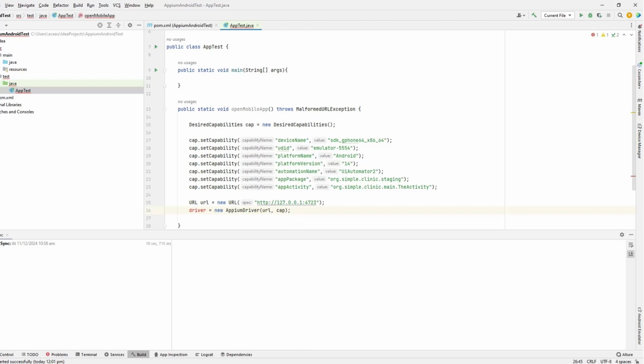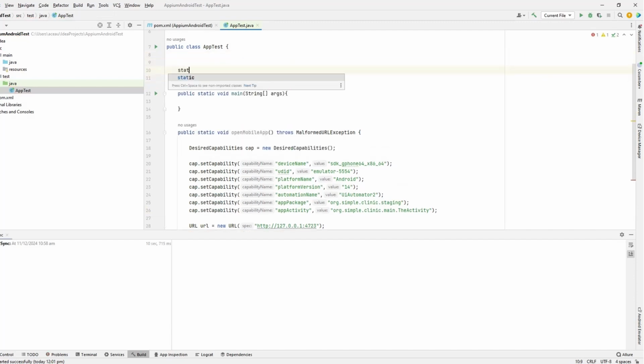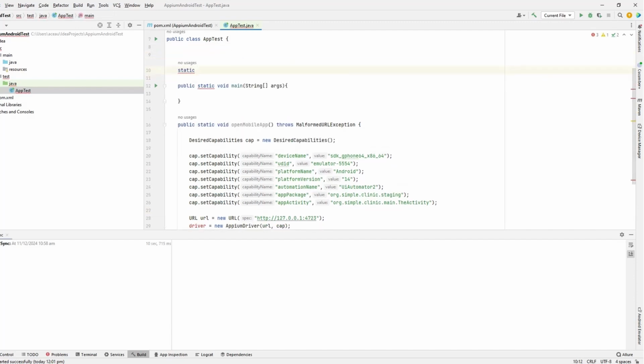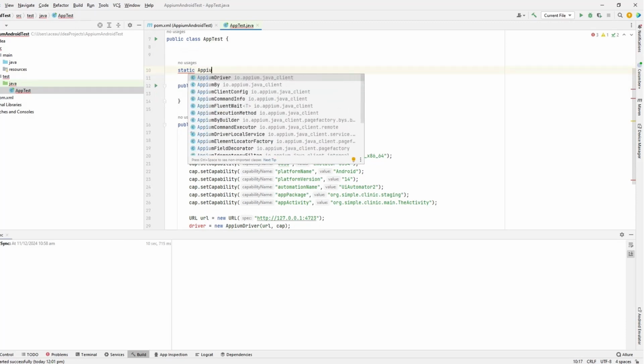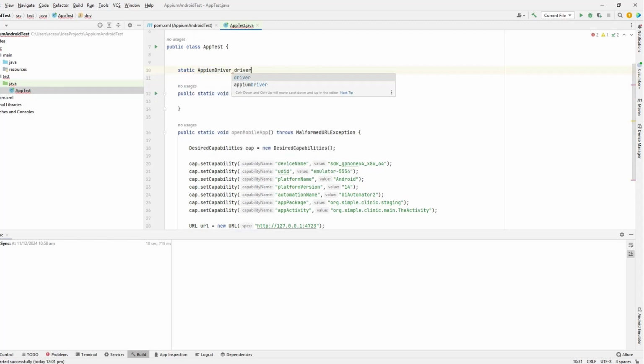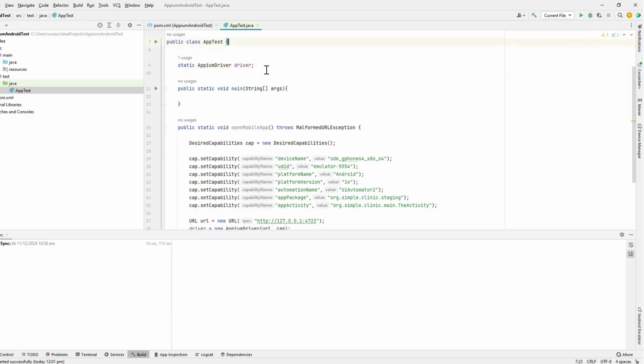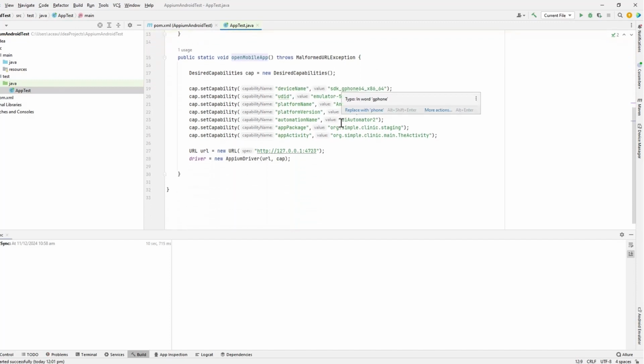Now the driver has not been defined yet, right? So I will define the driver in our class. I'll go up and add the details about our driver, which is static AppiumDriver as such. Once we enter that, we will call this particular method inside our main, because we are supposed to call main. So I'll just call the method, which is openMobileApp, and I'll add the exception as well. And we are ready to launch our driver, which is to launch our application as such.